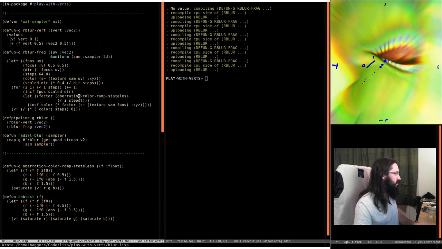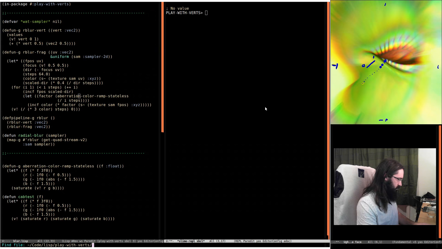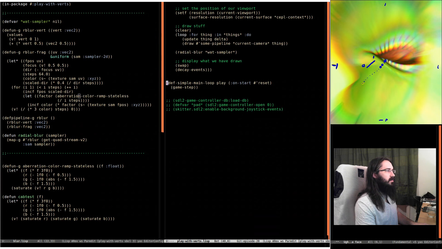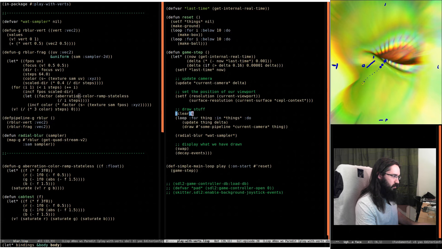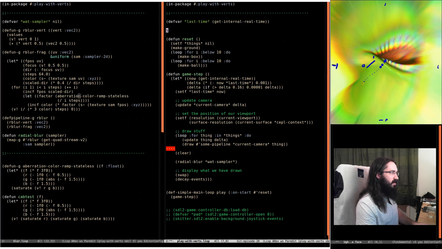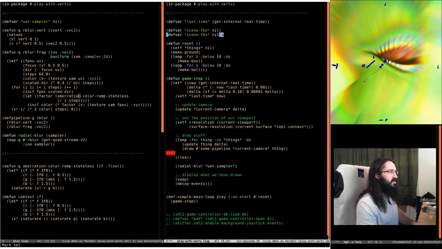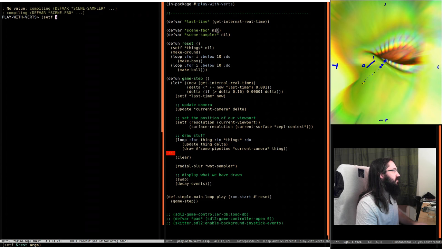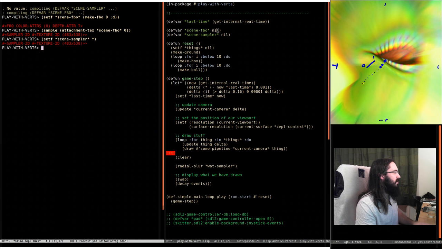Cool. I mean, of course, we don't just have to do this on this texture, so if we go back to play with verts, and when we draw the scene, let's just move this down here. Let's go make an FBO, and a sampler for the scene. Let's set up scene FBO to be make FBO. We'll give it one color attachment and one depth attachment, and then we will get the attachment texture from scene FBO, and sample that, and then set the scene sampler to be that.